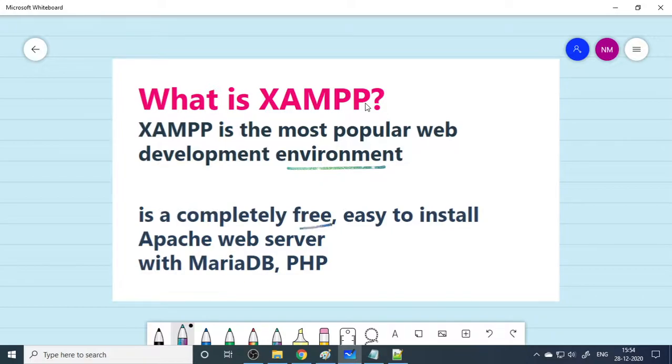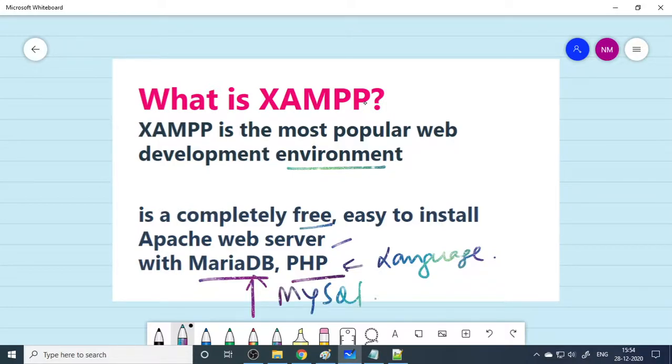It's completely free, an easy to install web server along with MariaDB and PHP. PHP is the web application language, and MariaDB, earlier called MySQL, is database software. We call it an RDBMS, a Relational Database Management System. So it is provided with the database called MySQL or MariaDB.